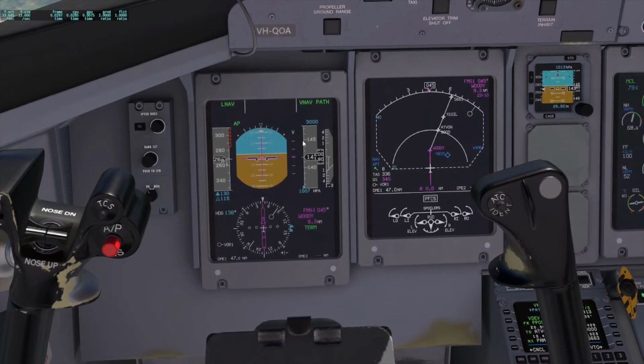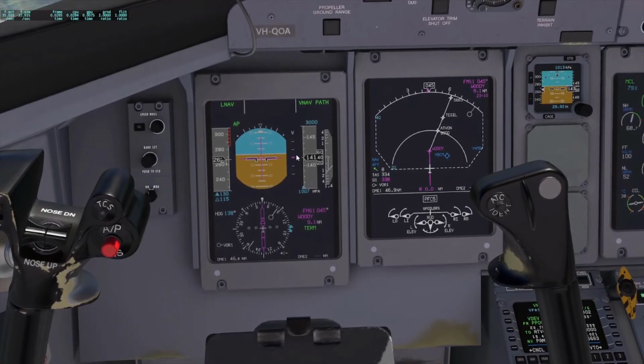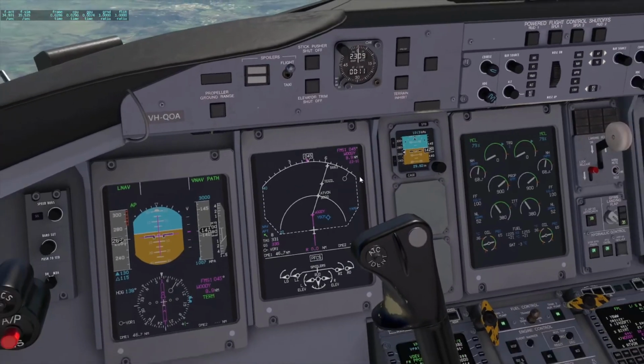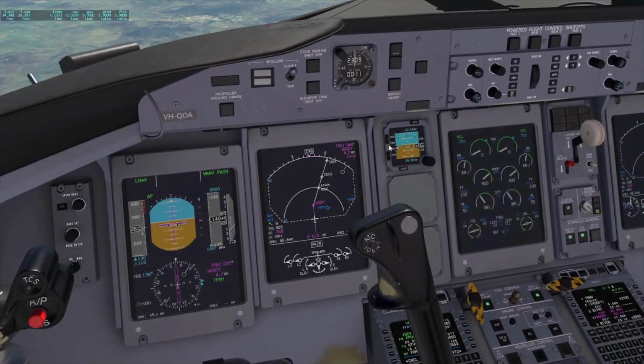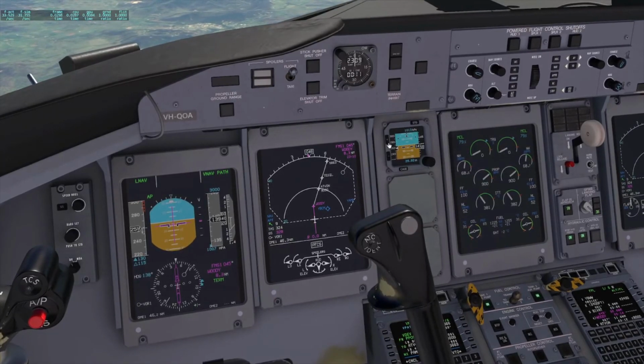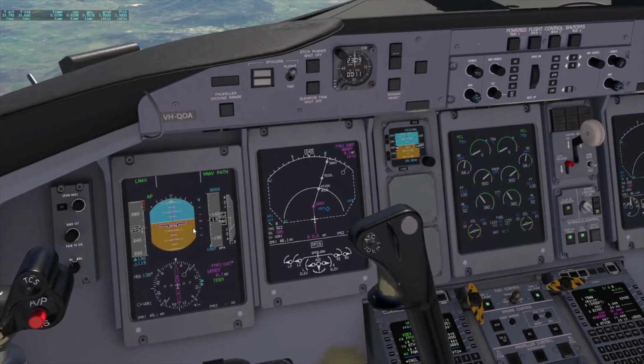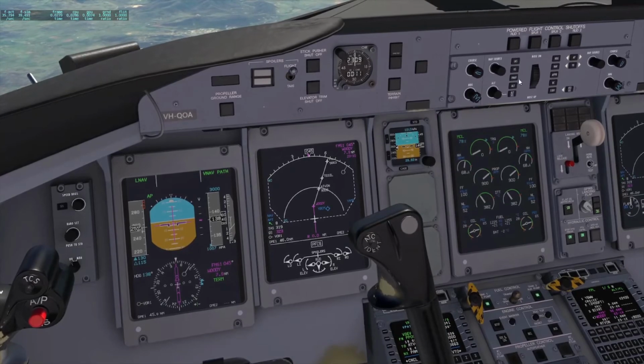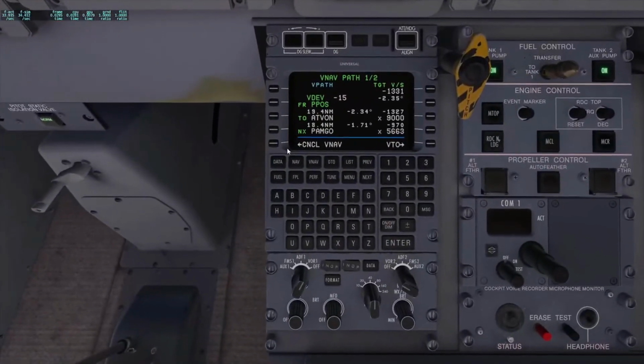So I believe it's around 10 miles prior to top of descent, that'll show up. And that's the only time you're able to arm VNAV. It won't let you arm it if you're before 10 miles. You've got to be within 10 miles of top of descent, and then you're able to arm that. So that's essentially all for VNAV.